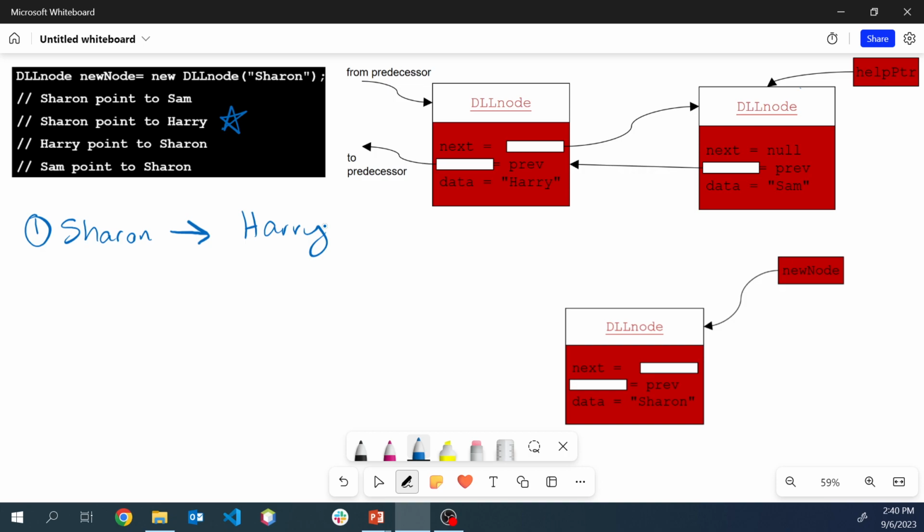This second line of code, we want Sharon to point over to Harry. Well, just simply ask yourself, fine, where do we get the address of Harry? Harry's right here. Who knows where Harry is? The answer is the previous of Sam, which is right here. That previous of Sam is storing the address of Harry, which lets us get over to Harry. So the previous of Sam. Well, who knows where Sam is? The answer is help pointer.